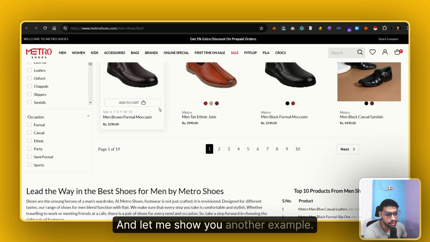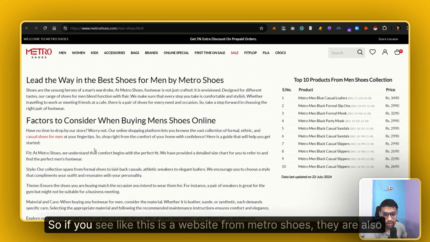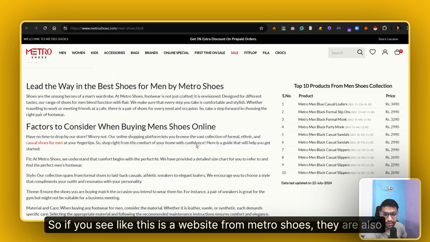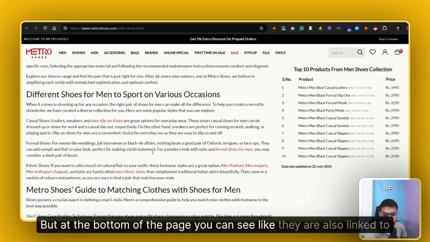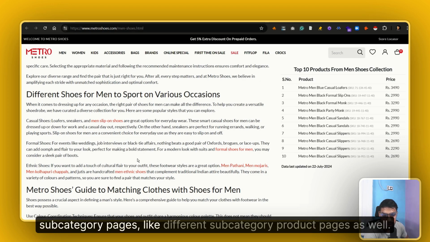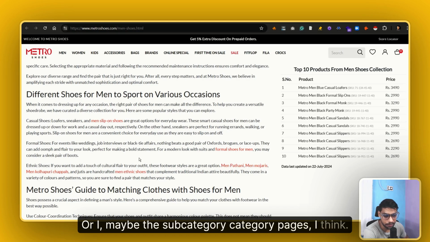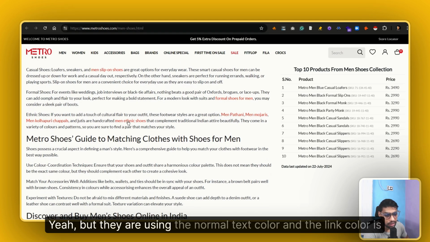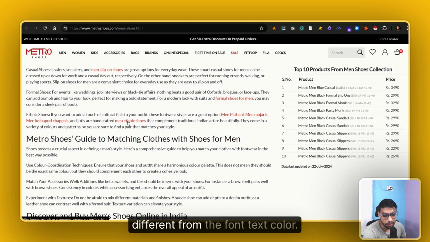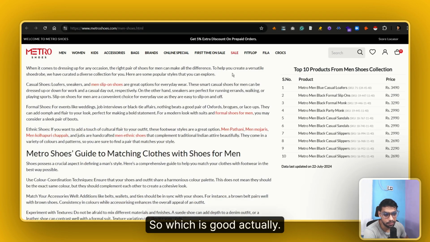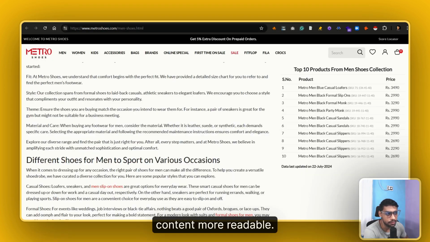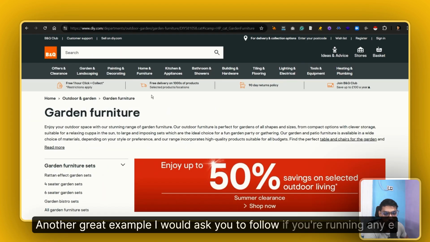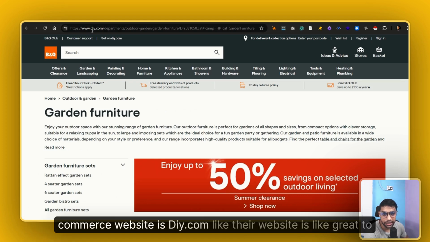Let me show you another example. This is a website from Metro Shoes. They are also adding content on the category page, and at the bottom of the page you can see they also link to different subcategory pages, or maybe category pages. They're using a normal text color and the link color is different from the font text color, which is good. So this should be your ideal case, not the previous one. Another great example I would ask you to follow if you're running any e-commerce website is diy.com.